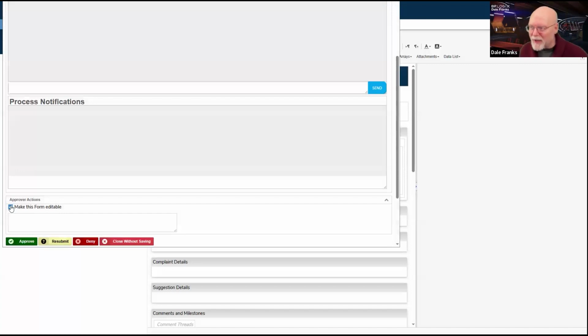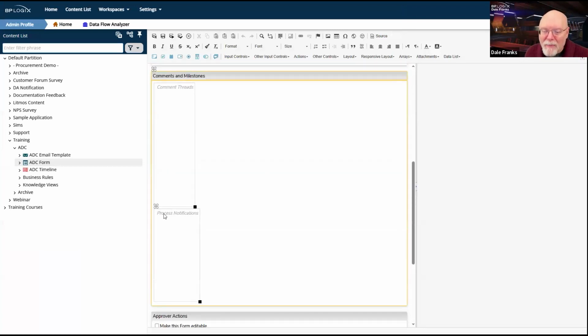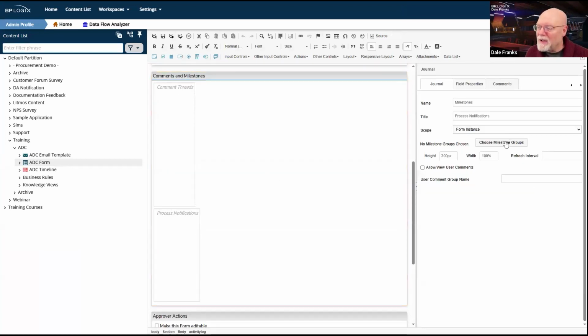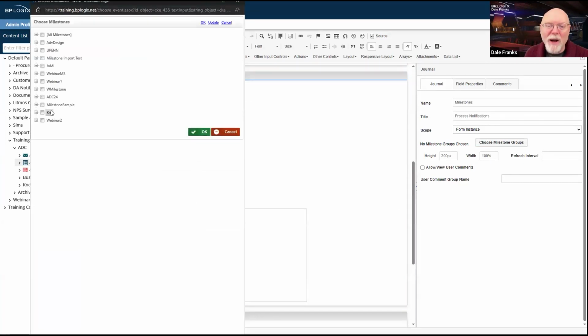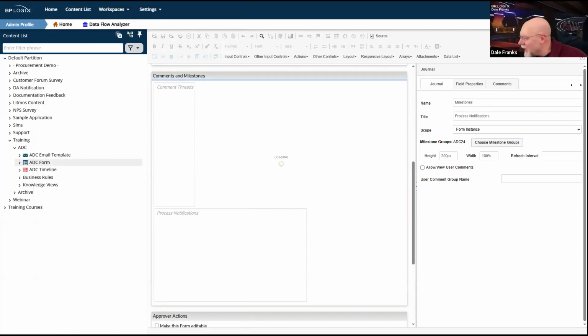What is going to happen next week when we show up first thing is that I'm going to click make this form editable. No, I know why it didn't work, because I didn't configure it properly. I forgot one thing: process notifications, choose milestone groups. I have a new milestone group that I just created, ADC 24. My milestone group has to be associated with the journal control for it to be able to show me the milestone. So I'm going to do that. I'm going to save it.